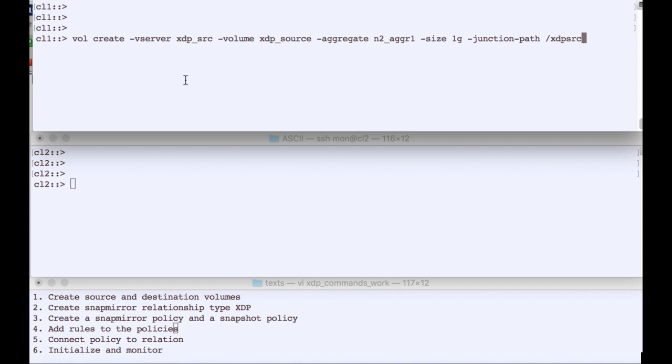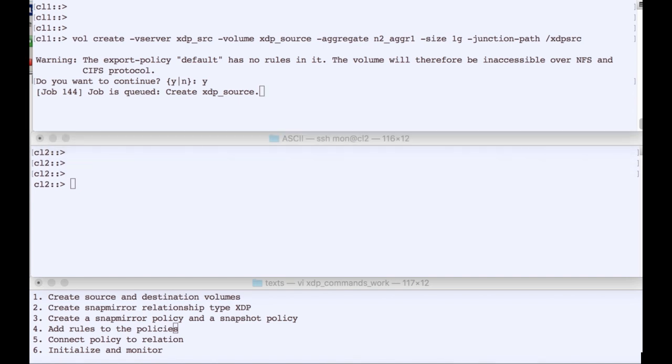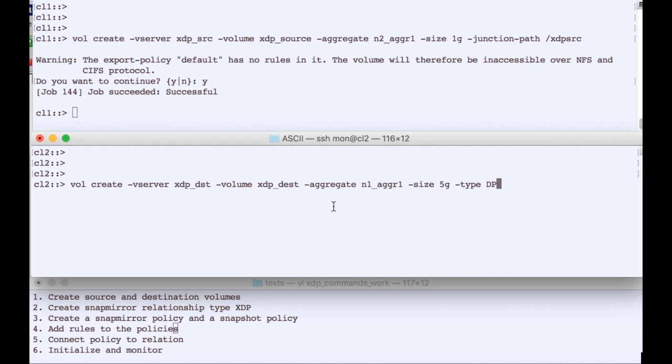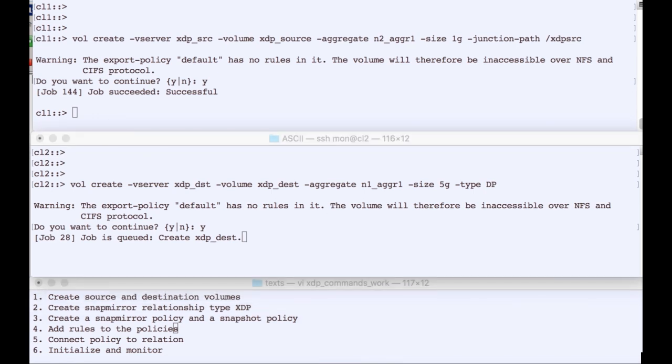First, we create the source volume on the first cluster in XDP SRC, and we call it XDP source, and it's a 1 GB volume, and let's mount it. So it has no rules, we know that, we're going to fix that later. Then we will create the second volume, which is called XDP dest, and the volume size is 5 GB, and the type, important, is DP. So we've got both volumes configured.